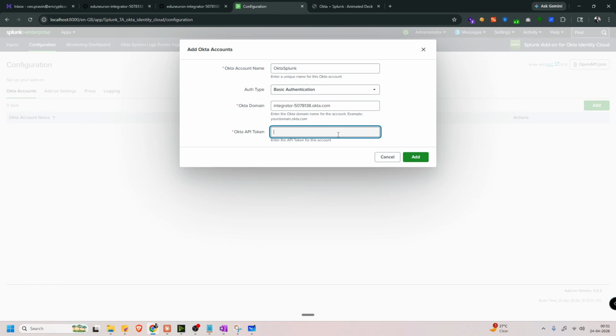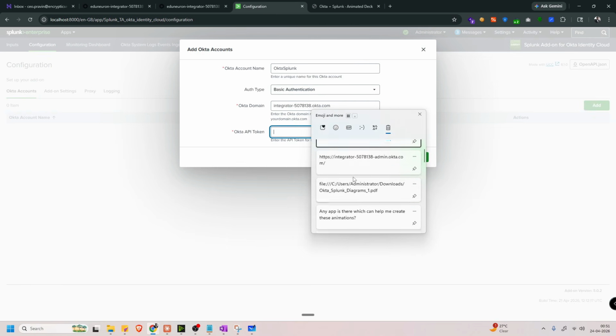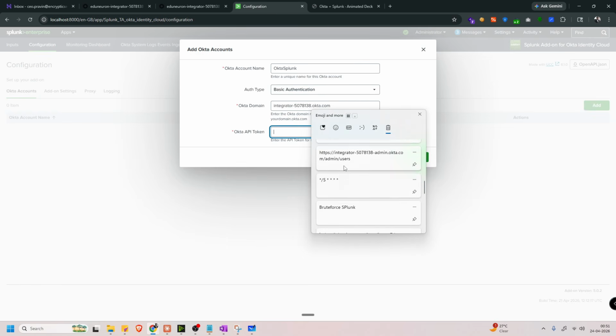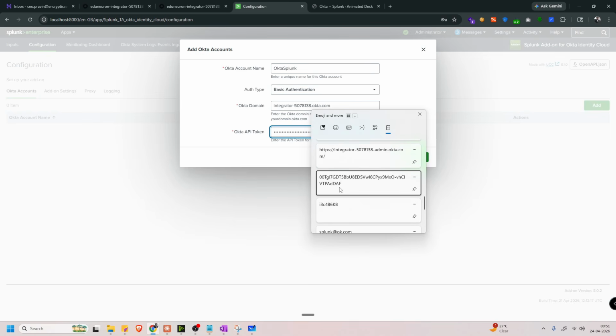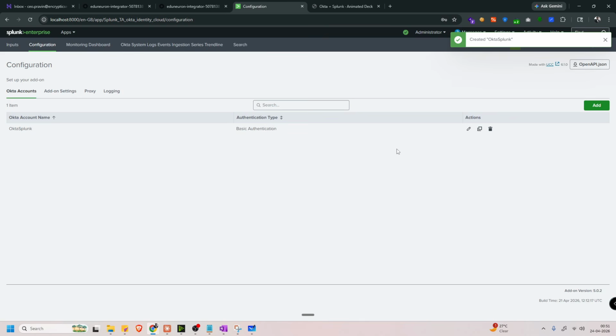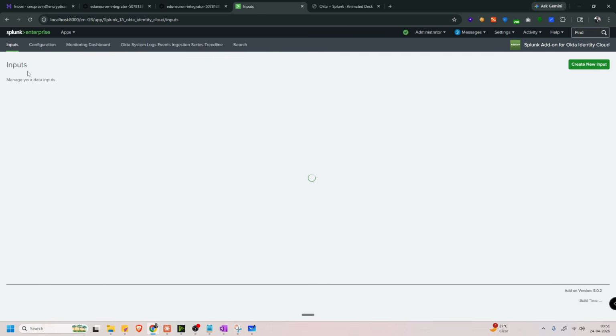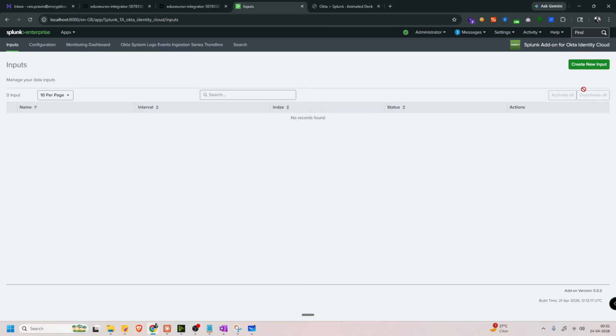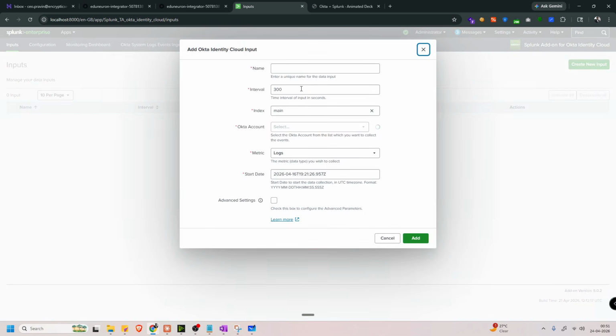Then you need to paste your token. In my case, this is the token. I will just add it. Once it is done, the next part is you need to create an input point, manage your data inputs, and you need to create a new input.